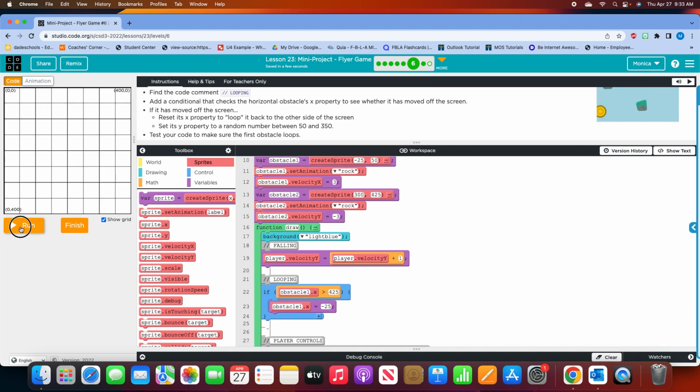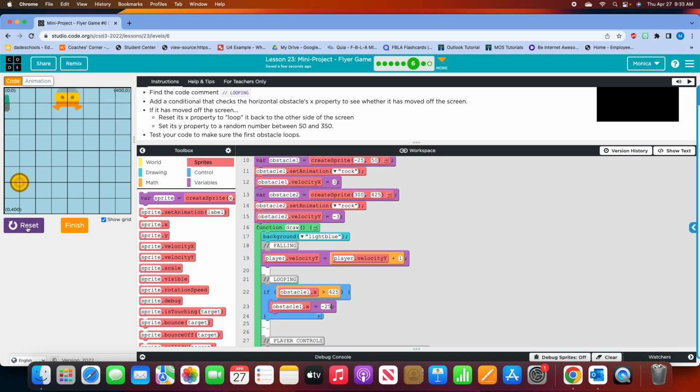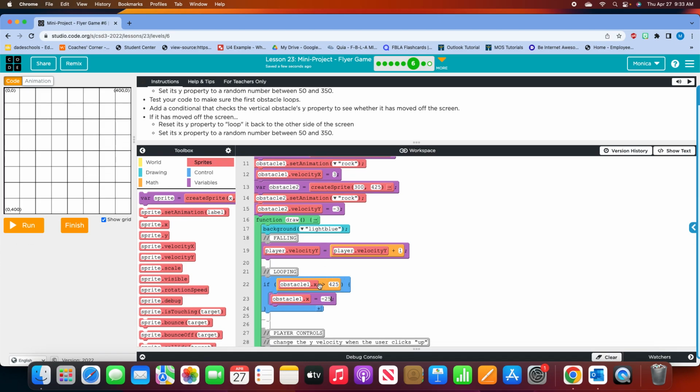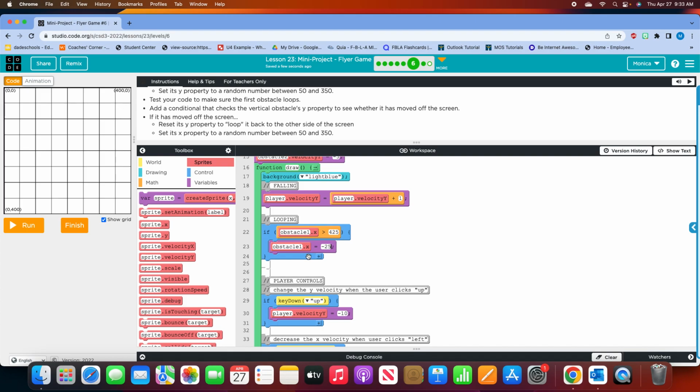So let's run this and just check our work. Perfect. Okay, so notice that the first obstacle now loops. So we're going to do the same thing for the second obstacle. However, the second obstacle is moving up. So we are going to be doing a similar if statement, but with the Y property.